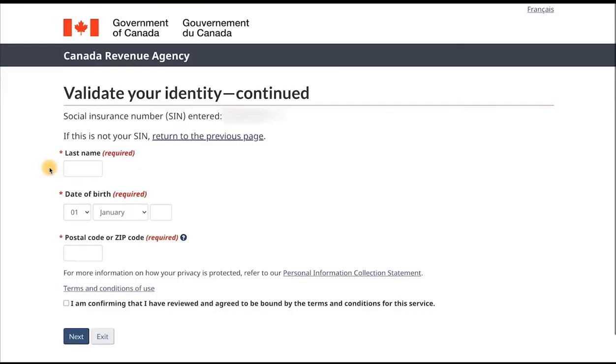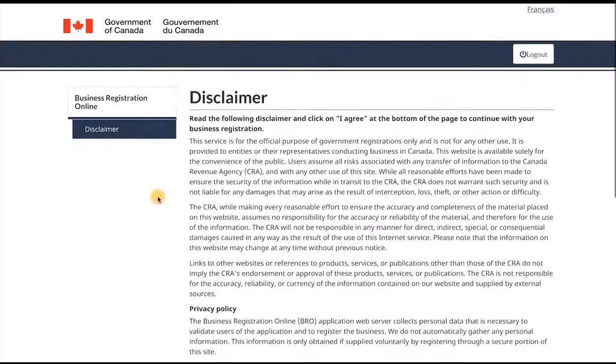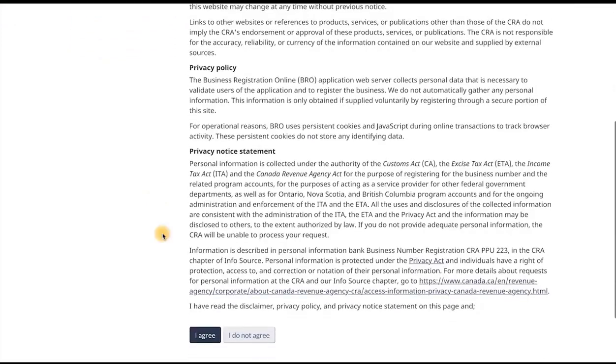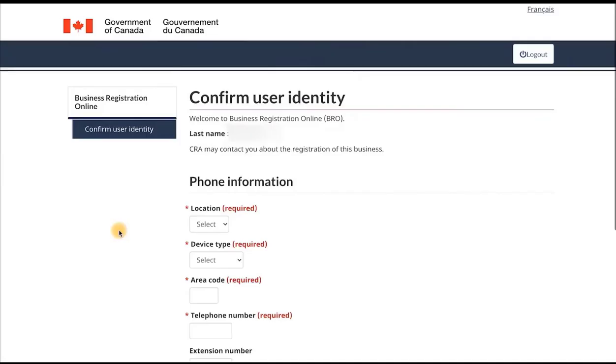Then you get to this page where you have to put in more of your personal information, such as your last name, date of birth and your postal code, and so I'm going to do that and then cut to the next page. So the next page is this disclaimer page, so make sure to read it before clicking on it, agree, but once you have read it just go I agree, so you can move forward. Next, more personal information to confirm your identity, so it's going to ask about your location and a telephone number. So I'm going to fill in my information and go to the next page.